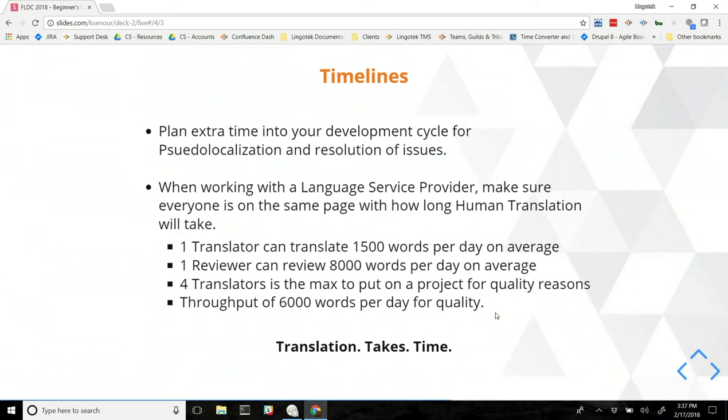Last thing, timelines. Again, this is usually something that we help with, but it happens that you'll be working late the night before to finish something up for that big launch the next day. We've all done it. It's okay. You can admit it. With translation, you can't really do that.